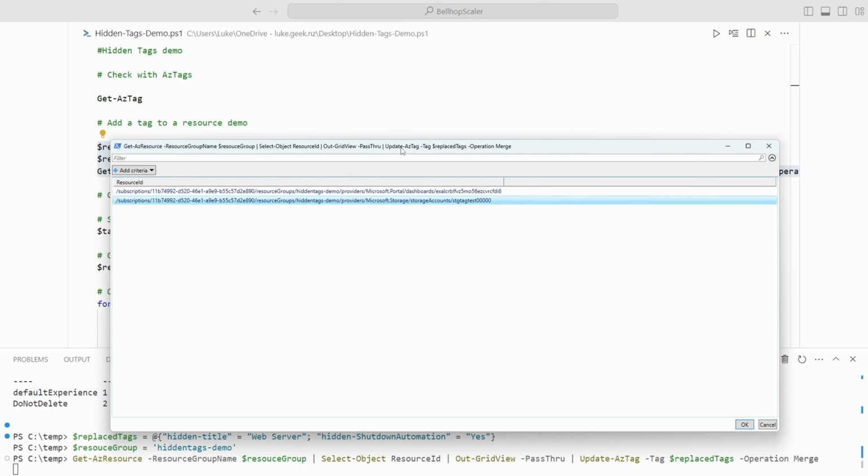And as you can see, I've got the dashboard and the storage account. So I want to replace the hidden title to be web server, and I want to add hidden-shutdown automation equals yes to my storage account. So I'm going to select my storage account, and then select OK. Now PowerShell will go through and automatically add in the hidden title and the hidden-shutdown automation set to yes to my Azure resource.